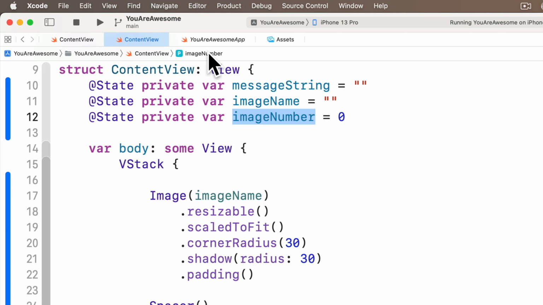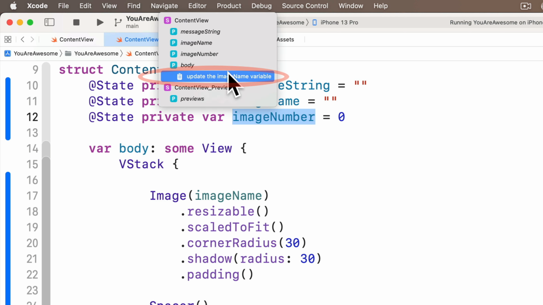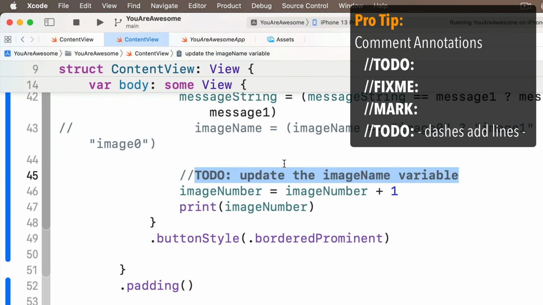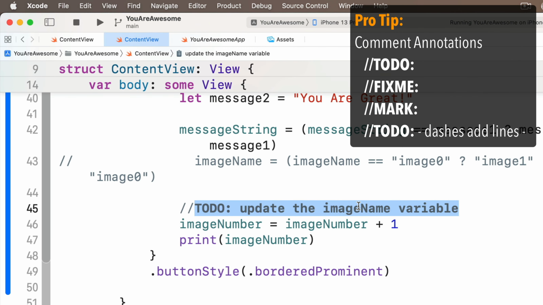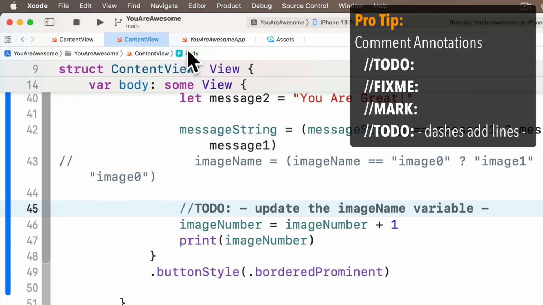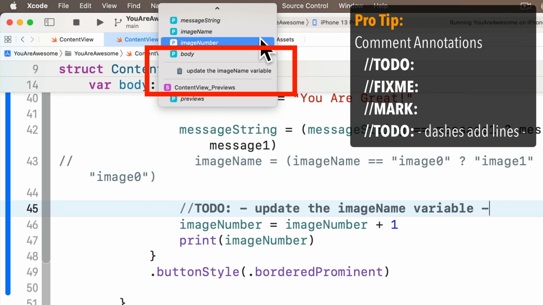Now, I mention this not only because the jump bar can be useful as you write more code, but also notice the icon in my pull-down menu that looks like a little indented clipboard. That's my TODO comment. So the TODO and other annotations get a call out like this in the jump bar. So the jump bar provides another easy way to look at a file and easily see if there are any lingering TODO comments that you need to pay attention to. So again, common annotations in Xcode are TODO, FIXME, and MARK. And in fact, you can make them stand out even more prominently by surrounding the comment with dashes like this. See how when I pull down the jump bar, the TODO comment now has lines around it?